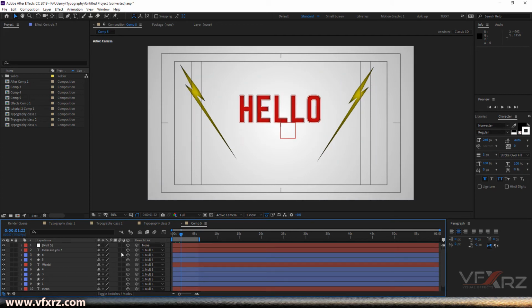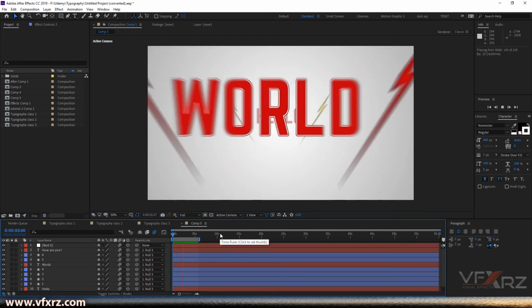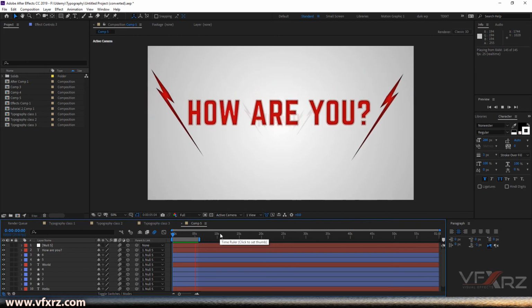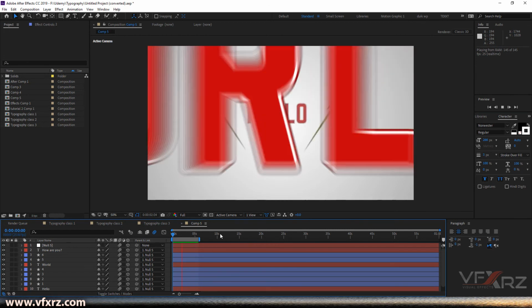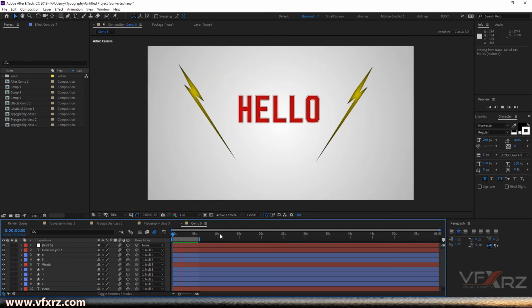And another thing, finally, you should edit its motion blur. Turn on this motion blur icon, and from here turn on this motion blur. Now when you play that, something like this. It's really good. Okay.